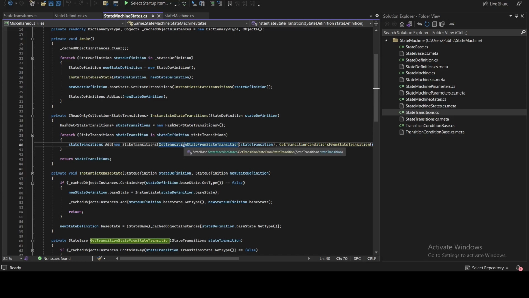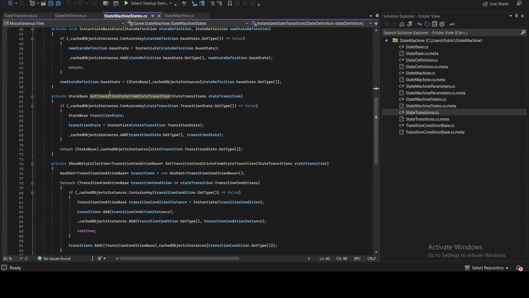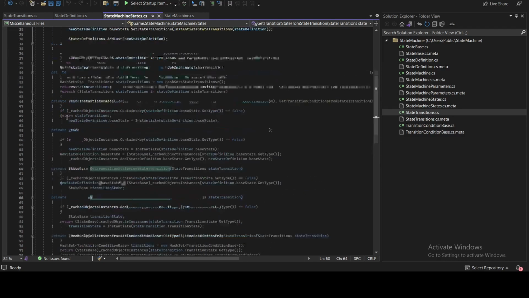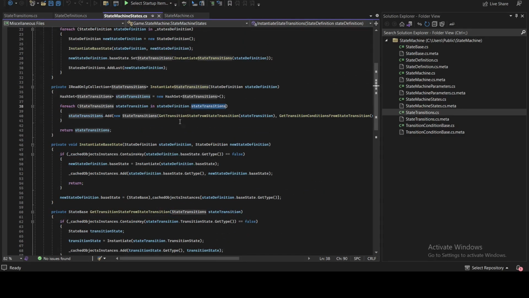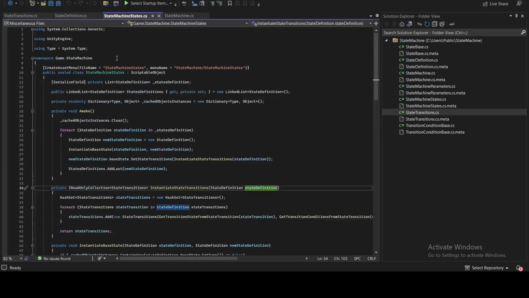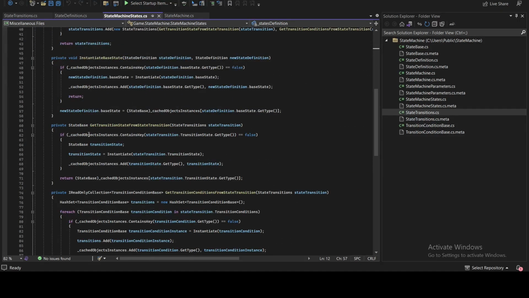So let's go to these methods. In the get transition state from state transition, we are basically looping over the state definitions that we set in the inspector, and then we instantiate the state if the dictionary does not contain the key. If it does not contain it, we instantiate the object, else we just get the object that is currently in the dictionary and set it as a transition state.